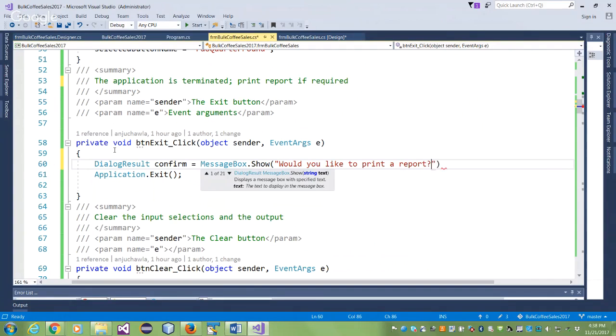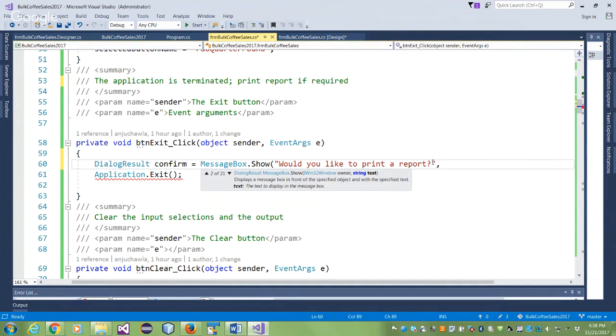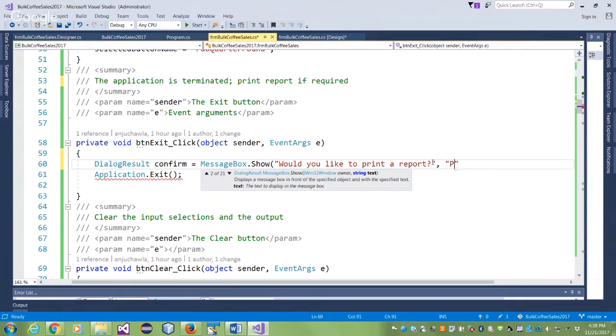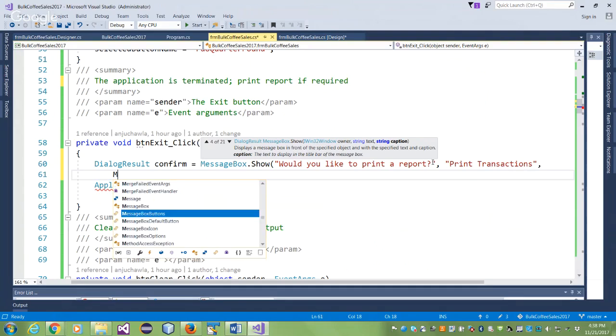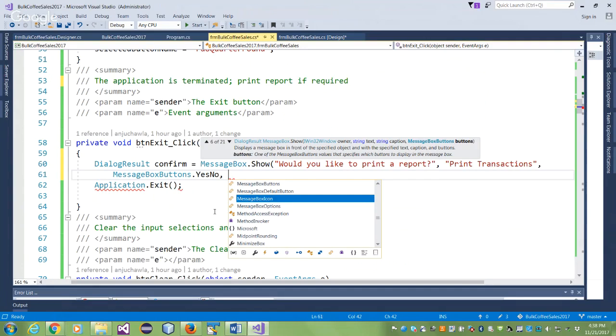Right? So you can ask the question and then, of course, you can add printing, print transactions or something. Again, captions should be self-explanatory. And then you can use an OK button. Oh no, not an OK button. In this case, you will use a yes, no button. You can even do a yes, no, cancel button. You can choose, and OK will not do. So you can choose yes or no. The user says yes or no, or yes, no, cancel. Depends on whatever you want to do. And then this is a question mark.